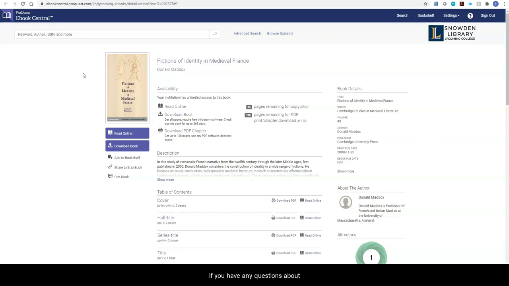If you have any questions about finding and accessing eBooks using Snowden Super Search or any of our databases, a librarian would be happy to help you.